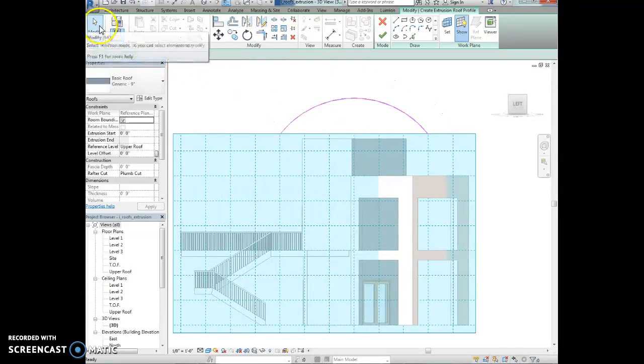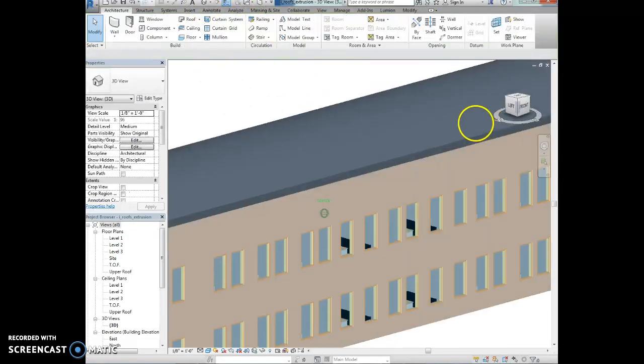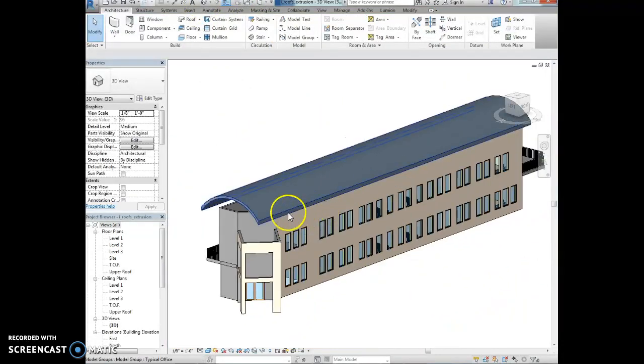Then we're going to click on Modify, and we're going to select the green check mark to get out of that command and finish the roof. Okay, so now you've got a little arc floating above your roof. We're going to switch to 3D view. We're going to rotate, and you'll see that it put this arc and spread it all the way across the building of the roof here.